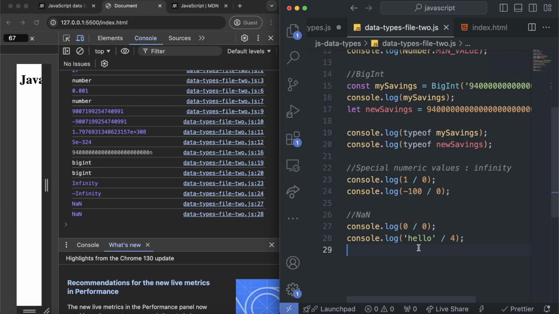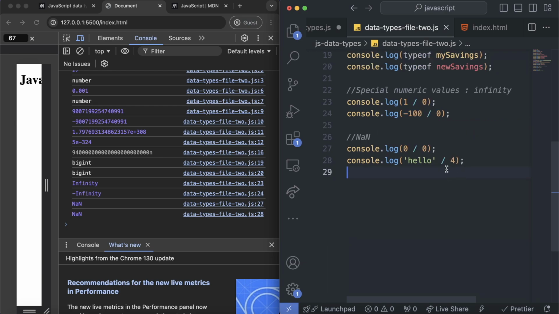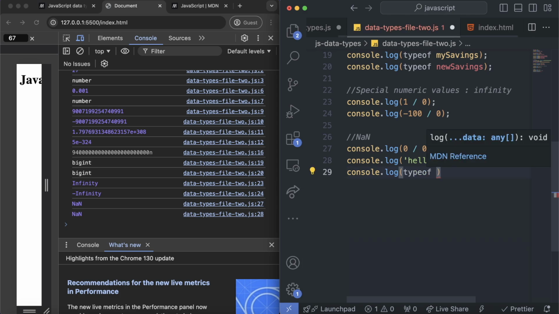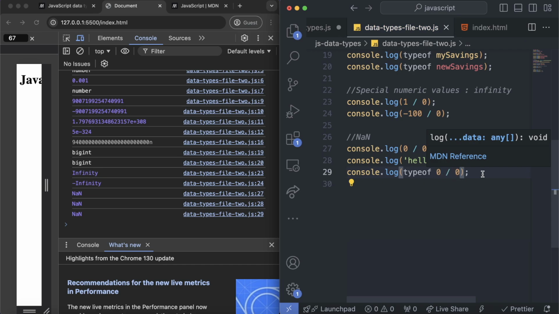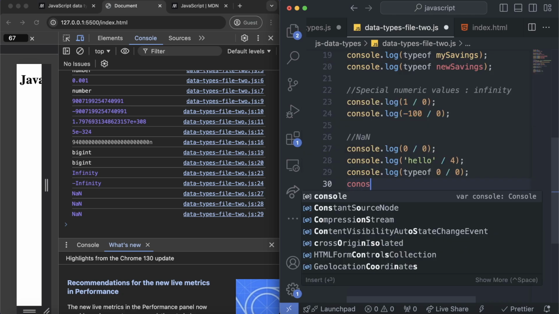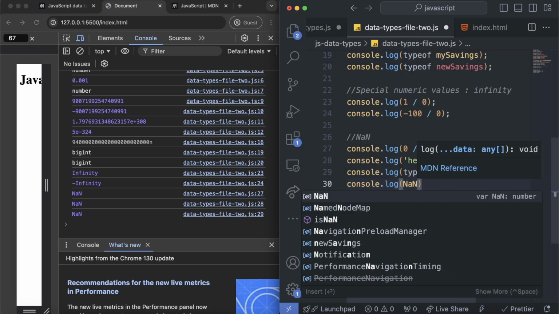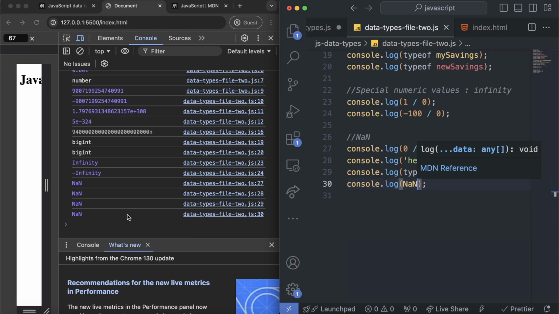So now it is important for you to understand that whenever you try to perform a mathematical operation with a non-numeric value, you actually get not a number. And remember the type of NaN, for instance 0/0 should actually give us not a number. So when you check the type of NaN, it will definitely give you number. So type of NaN actually gives us number. So these are special numeric values.